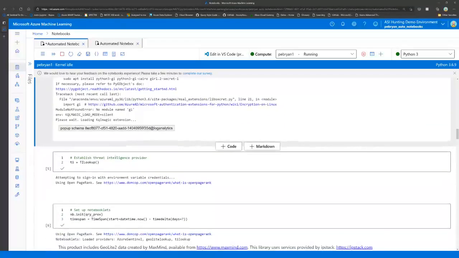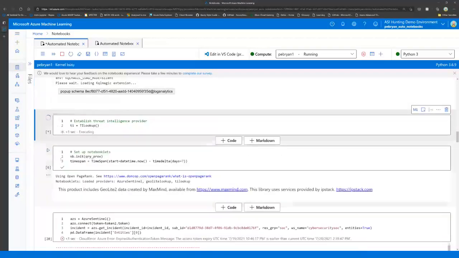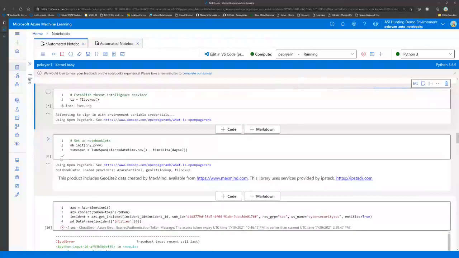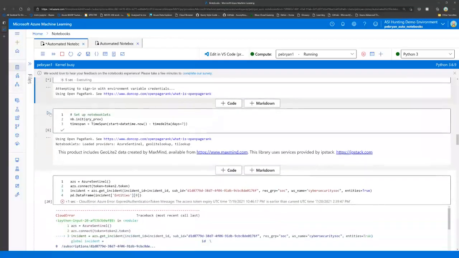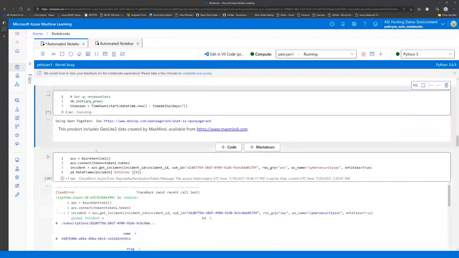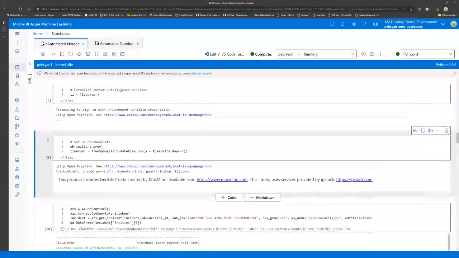Great, so we're now connected to Sentinel. Again, I've not had to do anything here as an analyst except click some buttons, so there's no skill element going on. Here we're just loading various aspects of what we're going to use later.